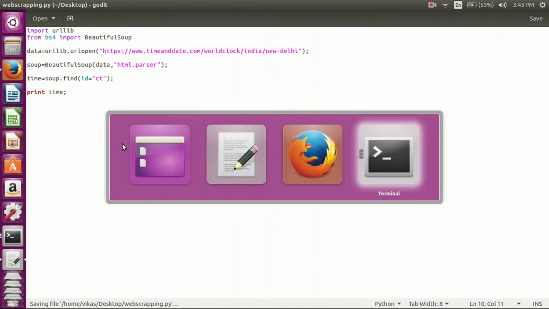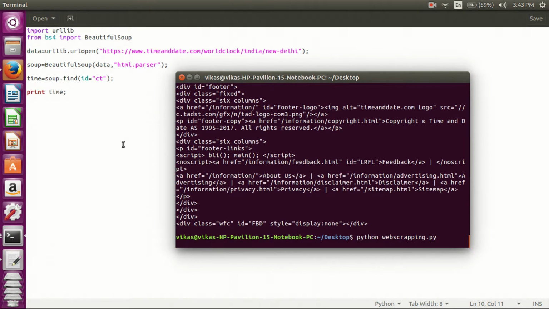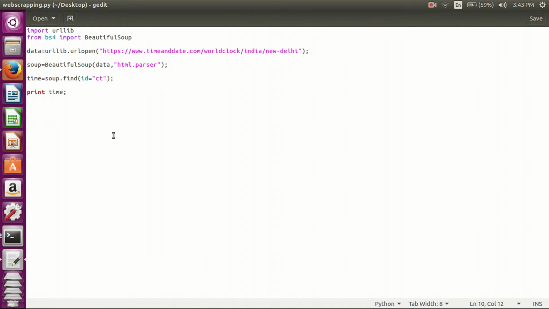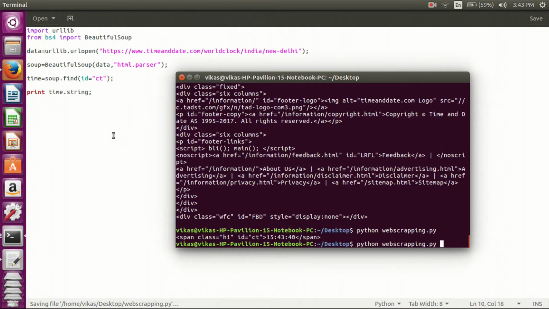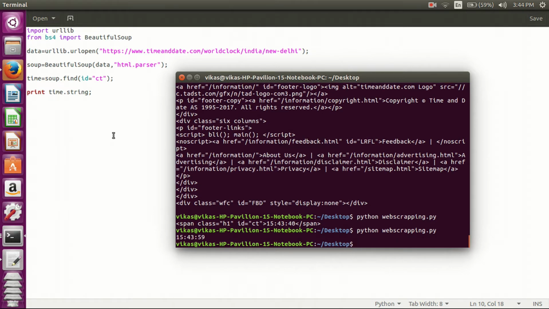It's all done. Now let's print what this variable time contains. Okay, now go over here and again run python web scraping.py. Here you can see there is an element span containing the content. So we only want the content, so you have to specify time.string. Now again run that file. Here you can see the time.